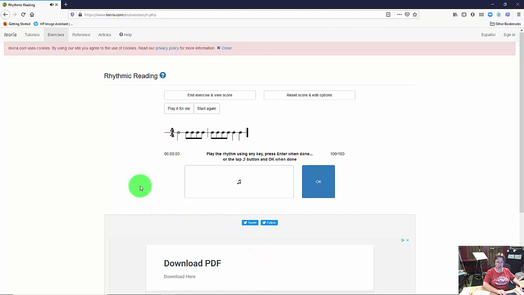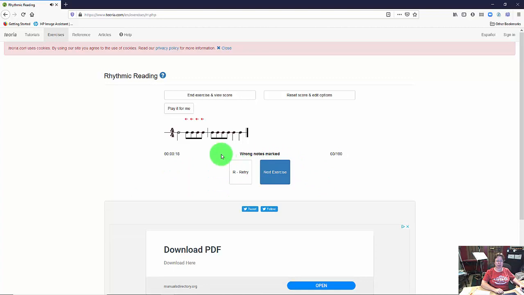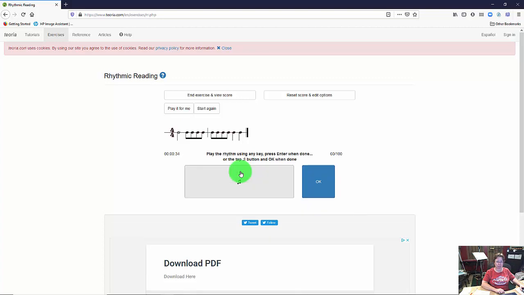So that's the metronome. 1, 2, 3, and 4, and. Here we go. Ready, go. 1, 2, 3, and 4, and. 1, and 2, and 3, 4. And then you hit OK, and it tells you what you did wrong. Now, I thought I did pretty good, but it was telling me I think I was late on each of these. No, I was early. I was rushing. So I want to retry it, see if I can get it exactly right.